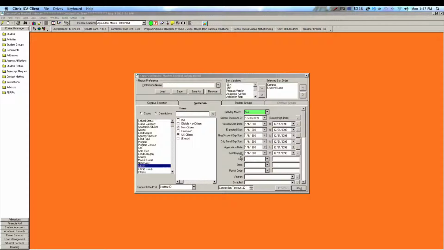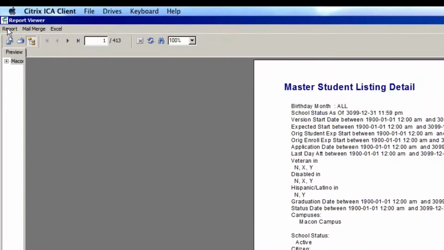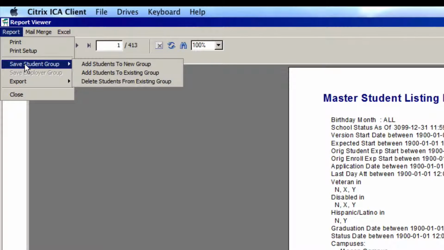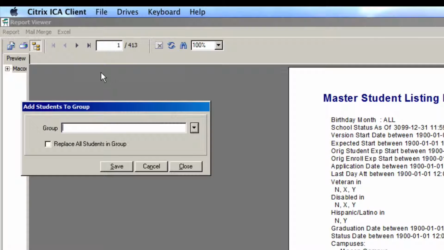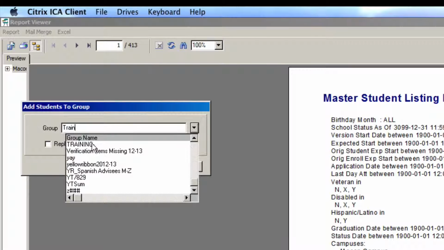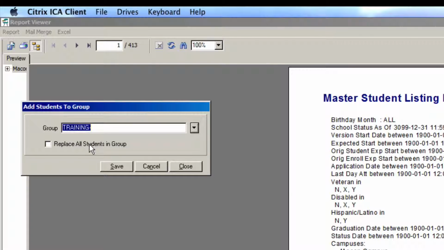Once the report has loaded, go back up to your report selection and then the Save Student Group, and I'm going to add students to existing group. And the group I wish to add it to is the group we just created a minute ago. Click the down arrow and begin typing. Would I like to replace all the students in that group? If you would like to replace all the students in that group, click this box here. At this point, I do not wish to replace all the existing students, so I'm going to unclick it.